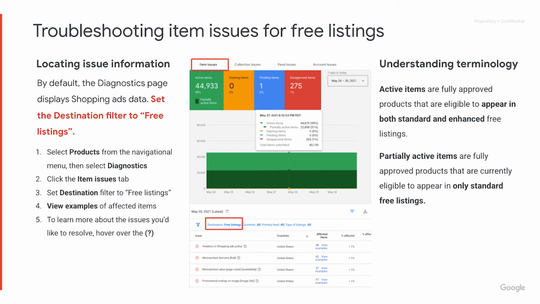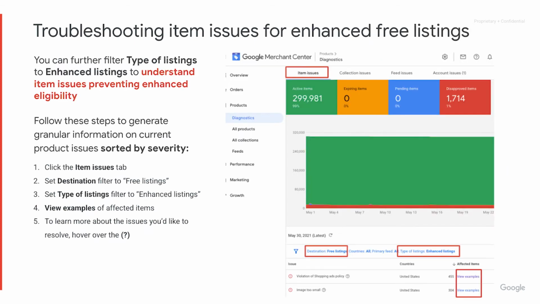When you do this, you might notice a new terminology on the page indicating active and partially active items. Active items are fully approved products that are eligible to appear in both standard and enhanced free listings. Partially active items are fully approved products that are currently only eligible to appear in standard free listings. I personally find it more helpful to further filter the type of listings to enhanced listings in order to understand item issues preventing enhanced eligibility.